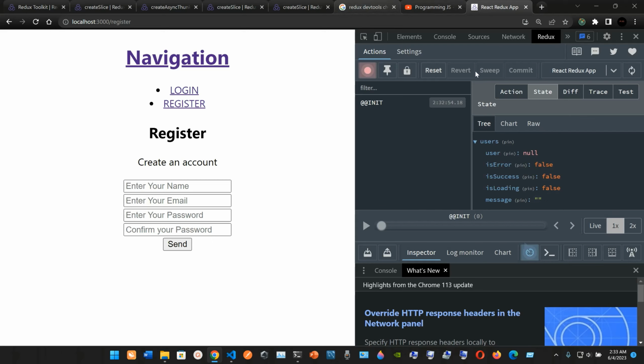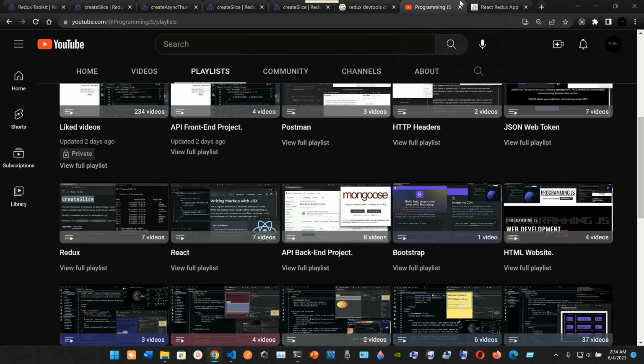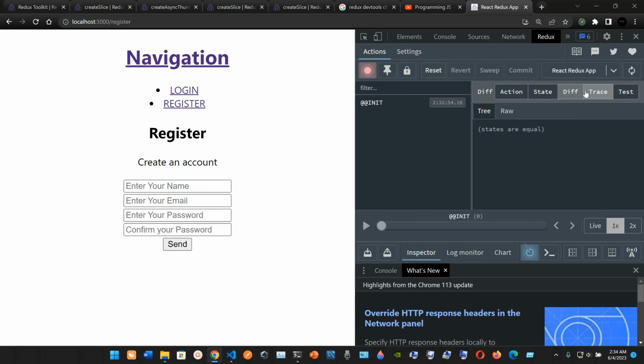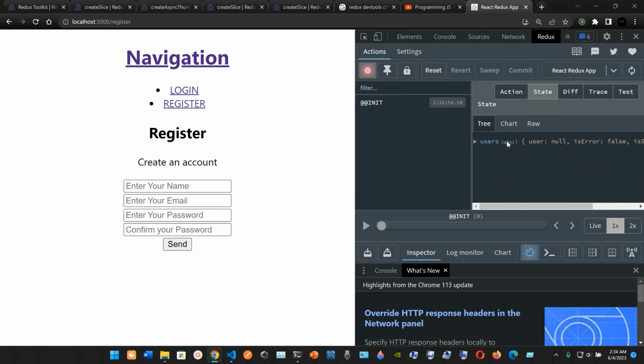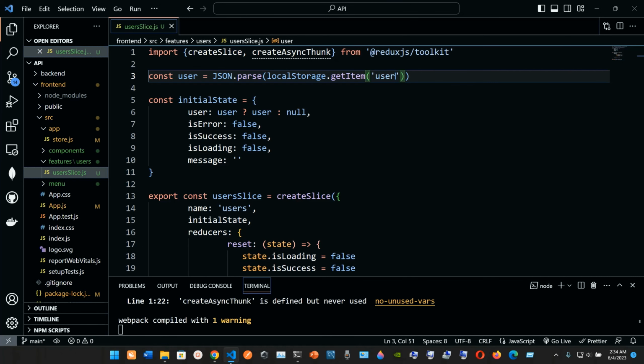So you have that. And if you don't see this Redux, first of all, make sure that you go to Google or whatever engine, and you type in Redux DevTools Chrome Web Store, and you just grab this extension, and you will be able to use the Redux DevTools. So right now we have action, we have state, we have the diff, we have trace test, but the important thing is our state. We have right now this piece of state, and its name is users. So that's what we have for this video.